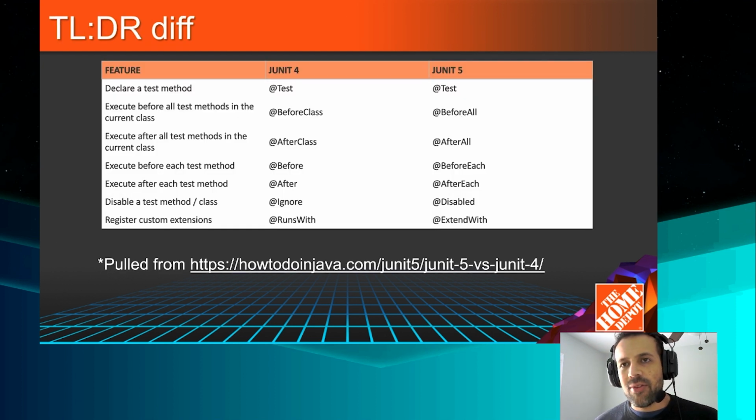Okay, so let's talk a little bit about the annotations in JUnit 5. You'll notice that there are some naming changes for the annotations. I think this helps provide some clarity behind them. So you'll see here at the top, @Test remains the same. Now you'll see a little bit more clarity around the @BeforeClass and @Before and @After pieces. So @BeforeClass and @AfterClass are now @BeforeAll and @AfterAll. Then @Before is now @BeforeEach, and then @After is @AfterEach.